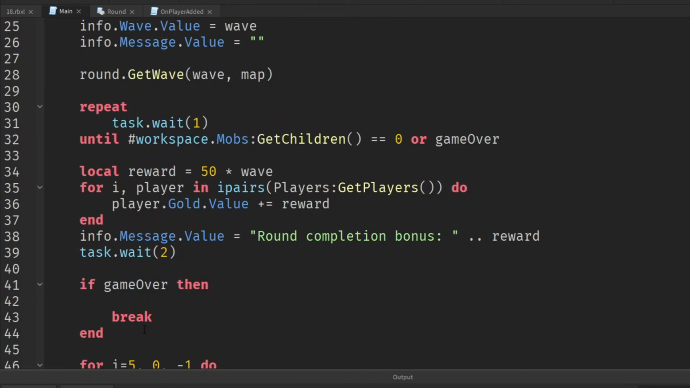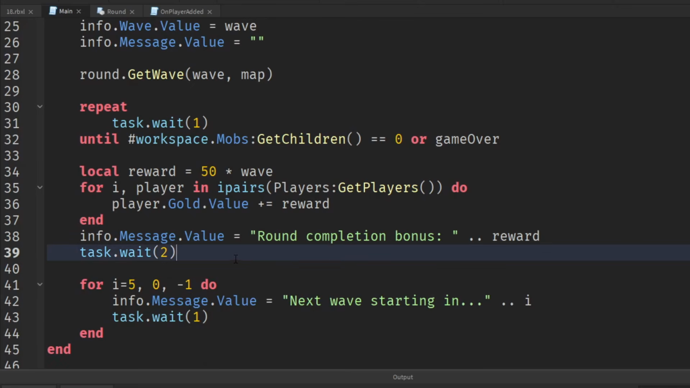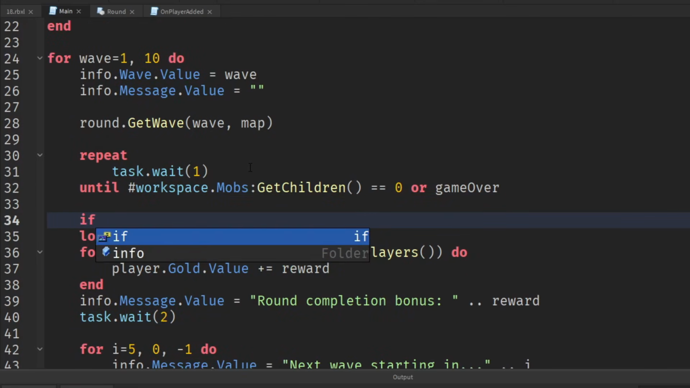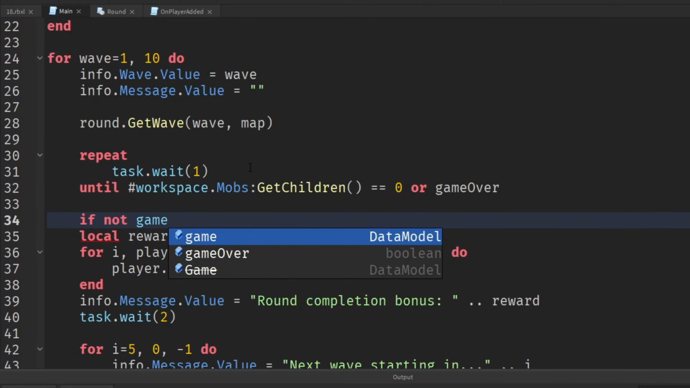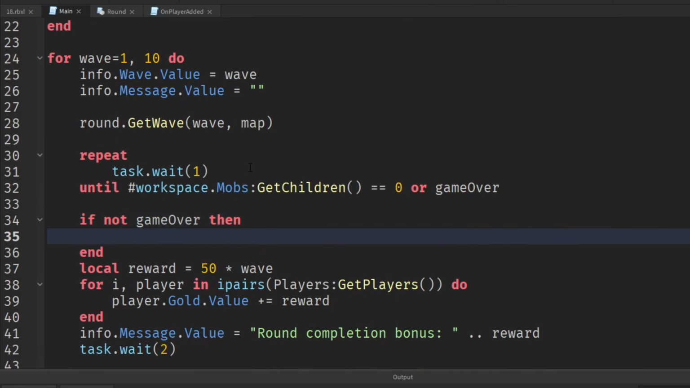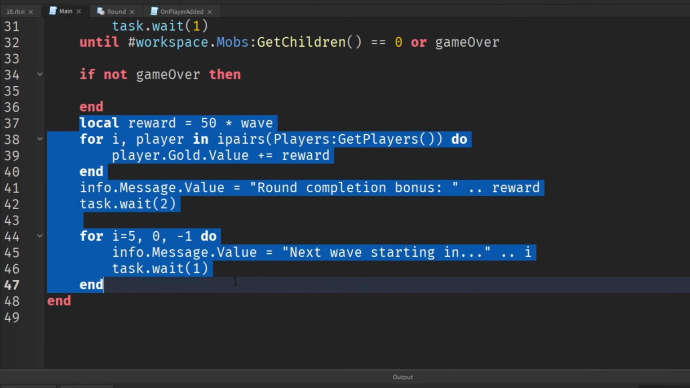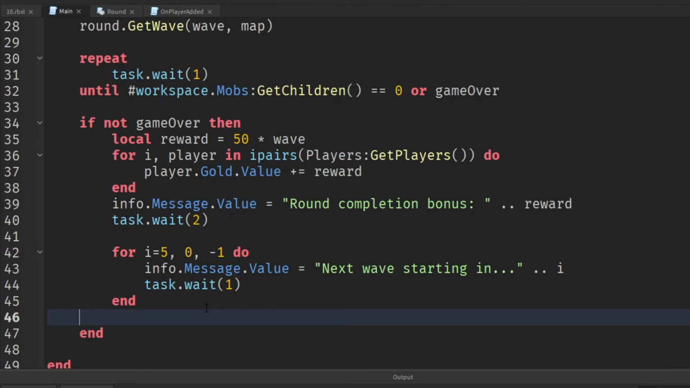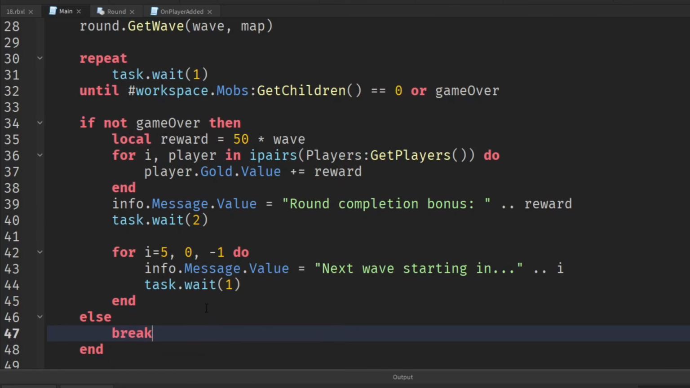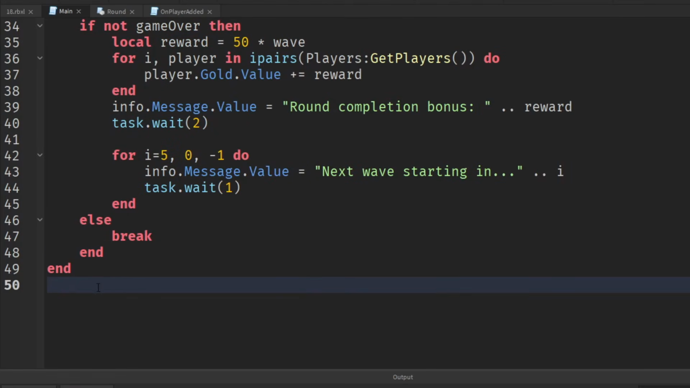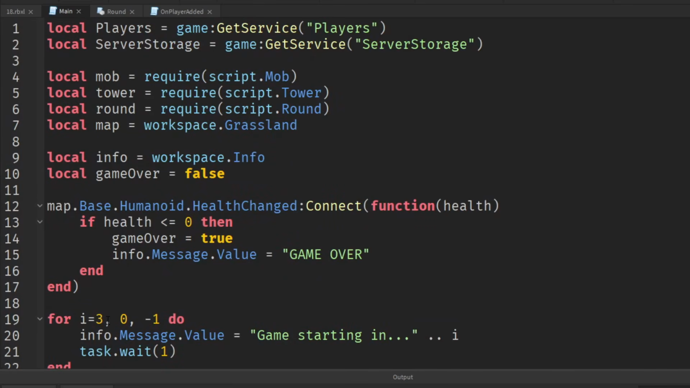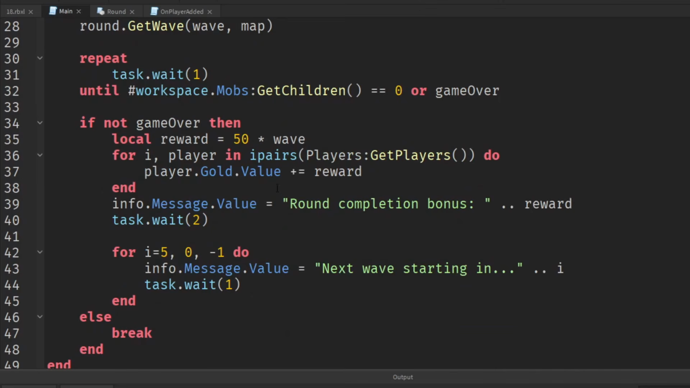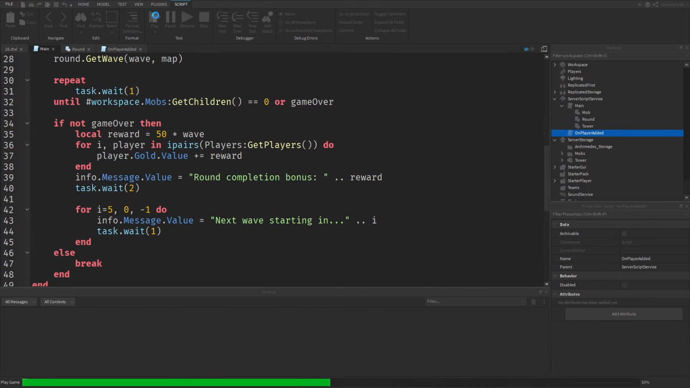And then we'll only do these lines here if it's not game over. If not game over, then we'll go about giving them a reward and so on. Otherwise, we will just wait. There we go. So I think that looks a little bit cleaner, right? We've got everything just contained within 50 lines. That's good. Let's go ahead, click play, check it's still working for us.